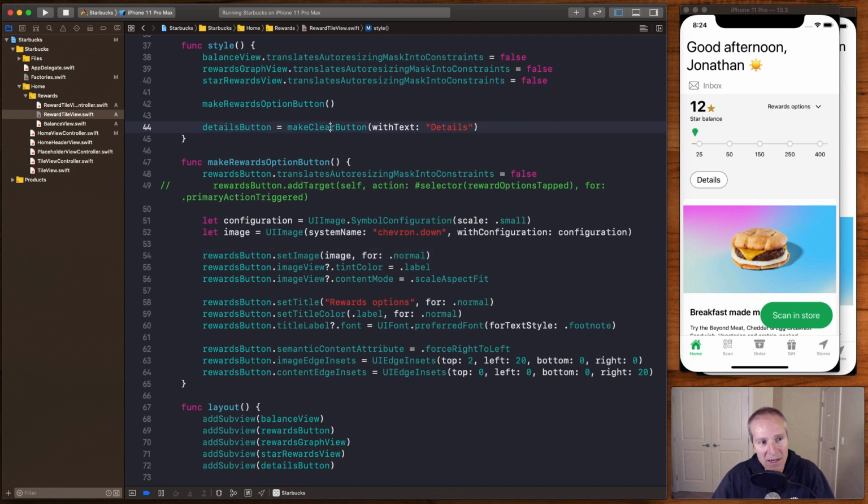This make clear button I put in a factory because I think this styling and detailing we may use in another part of the app. That's why it returns a new instance of a button and sets it equal to this.